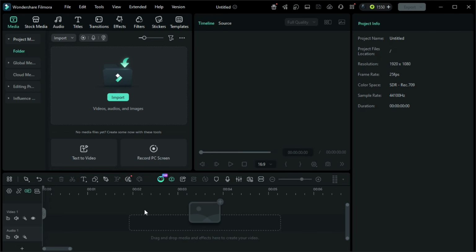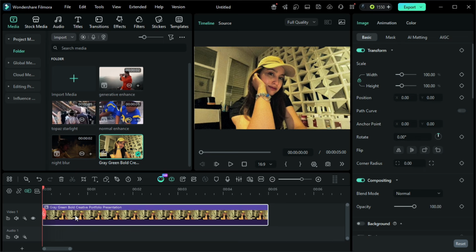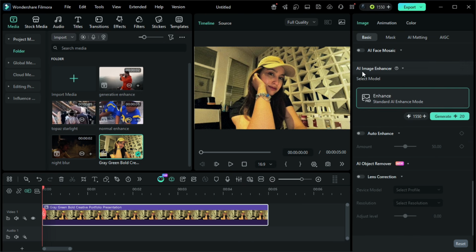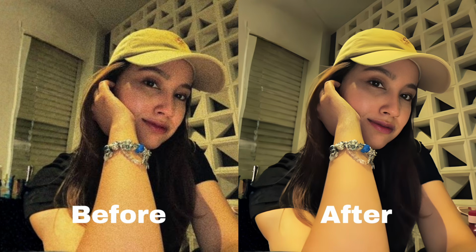If your photo looks blurry, low quality, or lacks detail, Filmora's AI Image Enhancer can help. First, import your image into Filmora and drag it onto the timeline. Next, select the image on the timeline. In the Basic panel, scroll down until you find AI Image Enhancer, then enable it. Click Generate, and Filmora will automatically analyze the image and improve its quality. This works great for portraits, product photos, thumbnails, AI-generated images, and older pictures. In just a few moments, your image will look sharper and clearer.